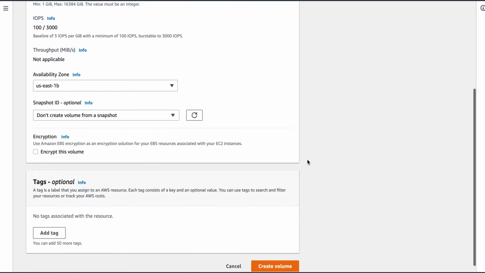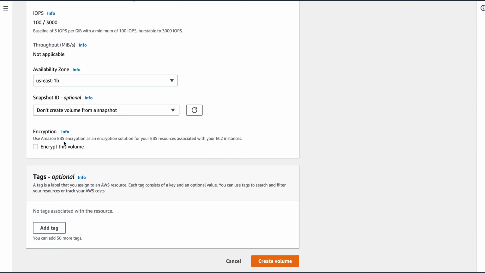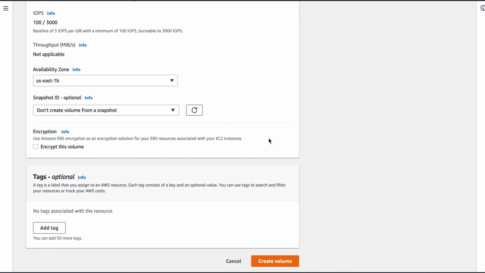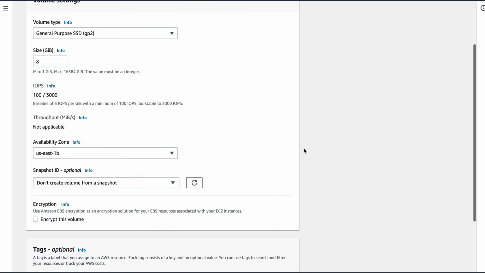Next is, if I want to encrypt my volume. Mostly when we have production systems, like I mentioned, we will encrypt them, but I will not encrypt it for now. For demo purposes, I will just leave it like that.